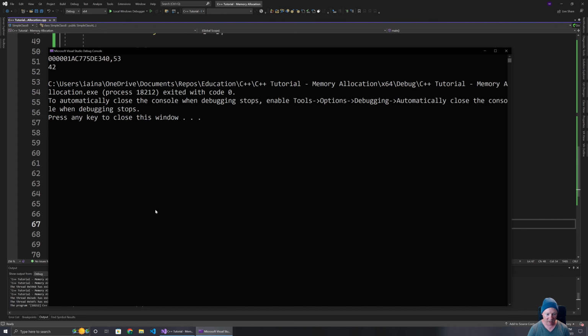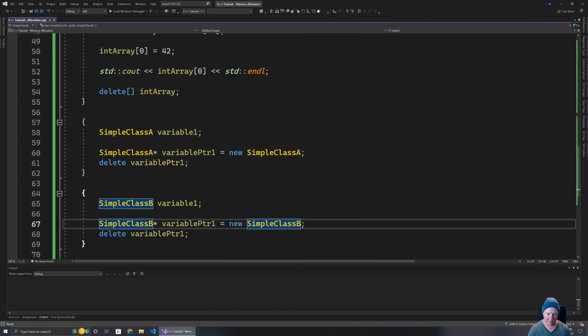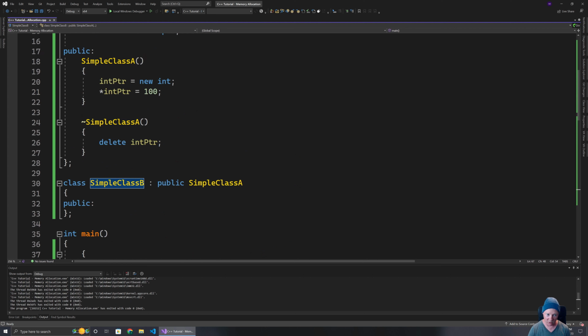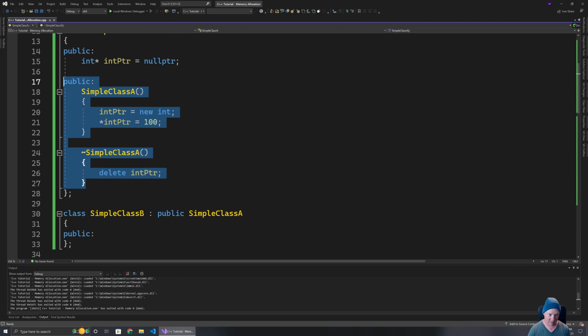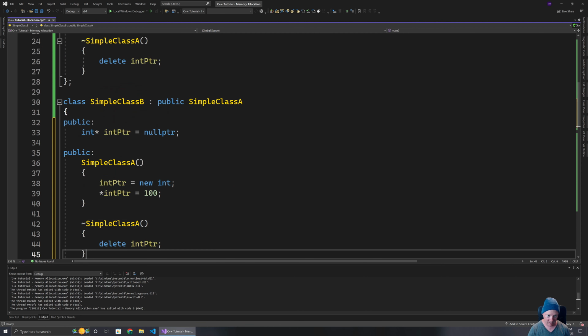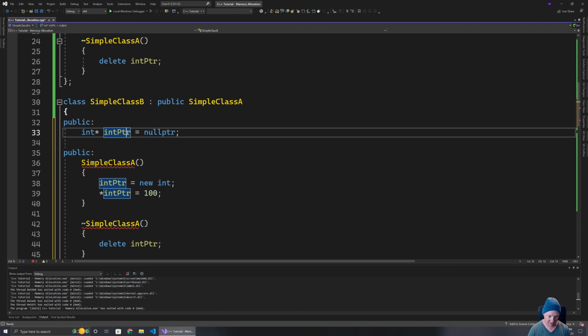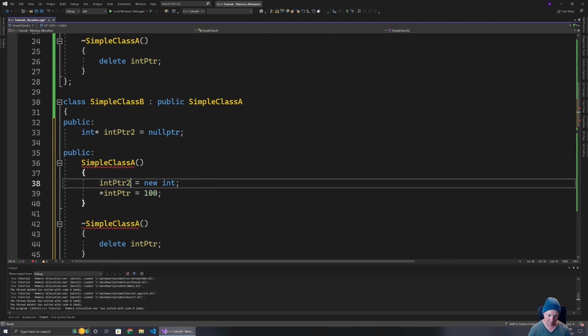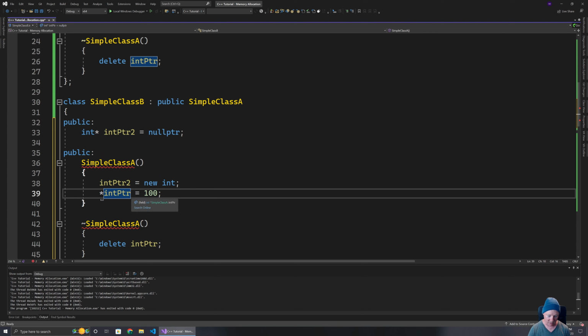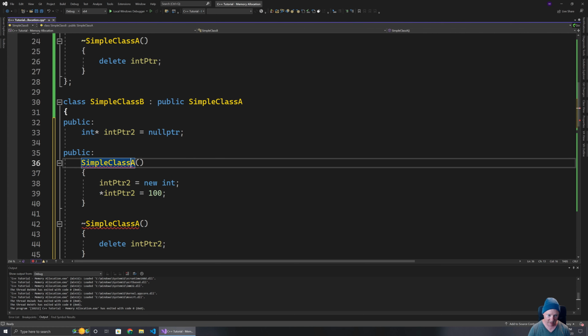So, okay, everything runs. No memory leaks. That's all looking good so far. Well, let's give it its own version of this stuff. So I'm going to call this int pointer 2 to do the same here. So it's going to be cleaning up its memory.